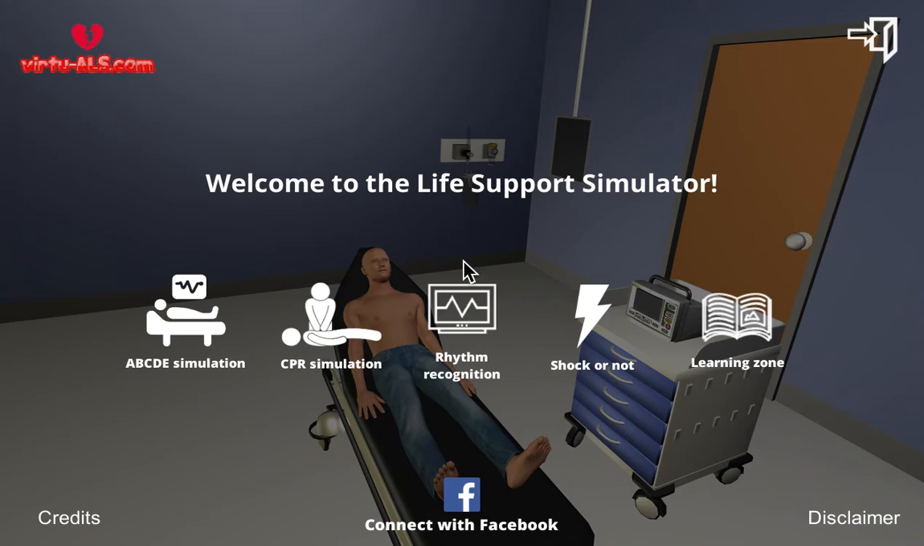Just to point out before we begin that there's a mouse icon in the middle of the screen here. You're not going to have that because you're using a touchscreen device, but I want you to see where I'm pointing and clicking just so you can see how I'm navigating my way through the app. First thing I'm going to do then is go into the ABCDE simulation mode.